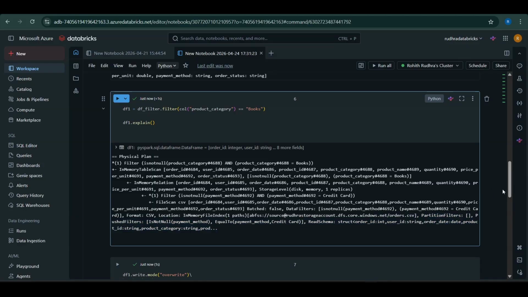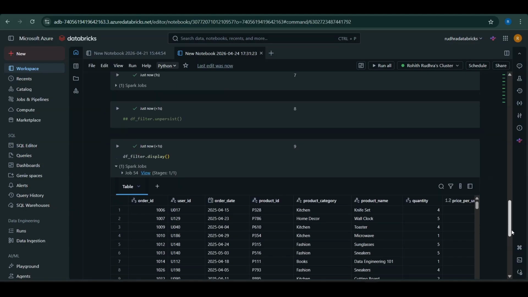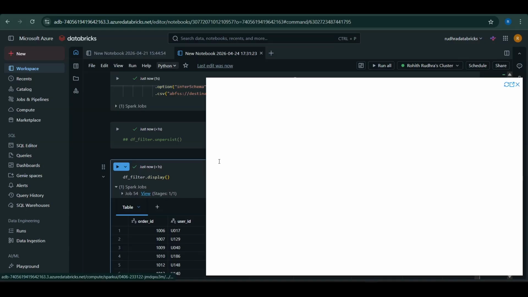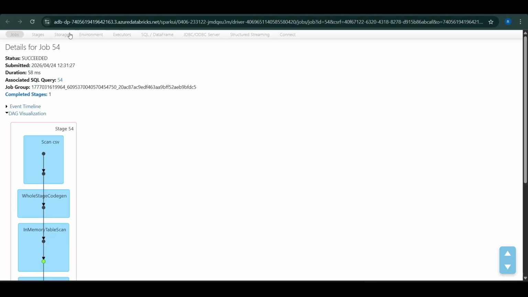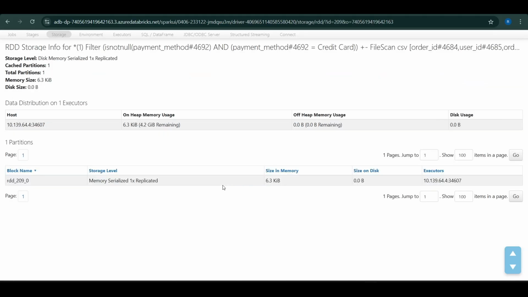Once I have done this, let me check my DAG. If I check my DAG, I can see my data got persisted. I just need to go to my storage. See, it is there. If you see this one, only one partition is there because I haven't applied anything.